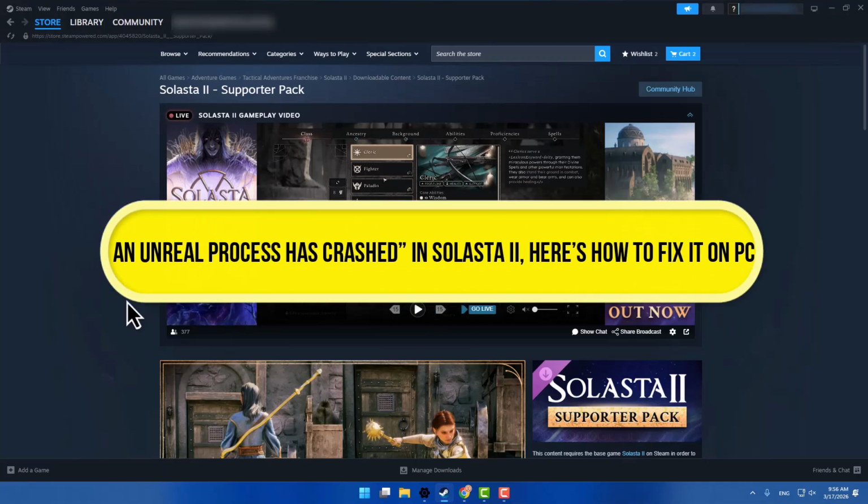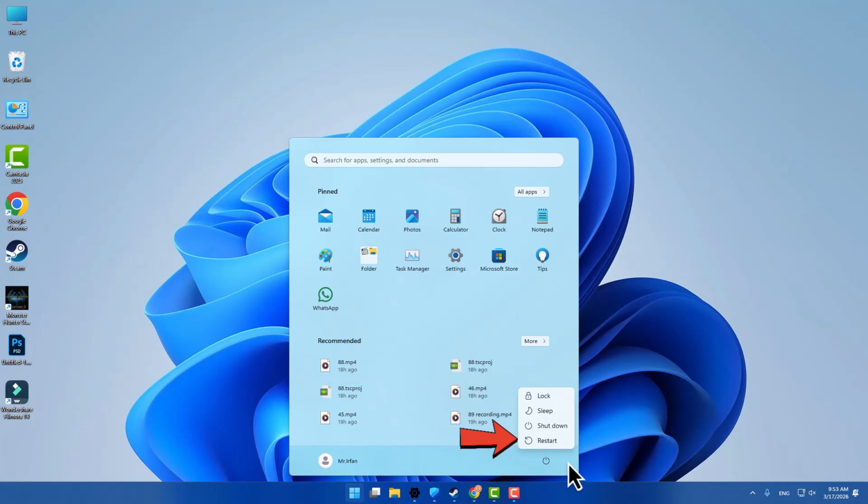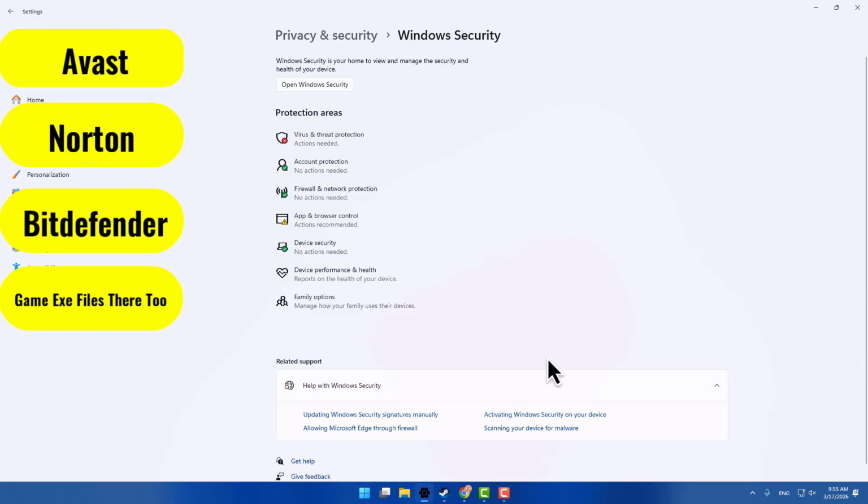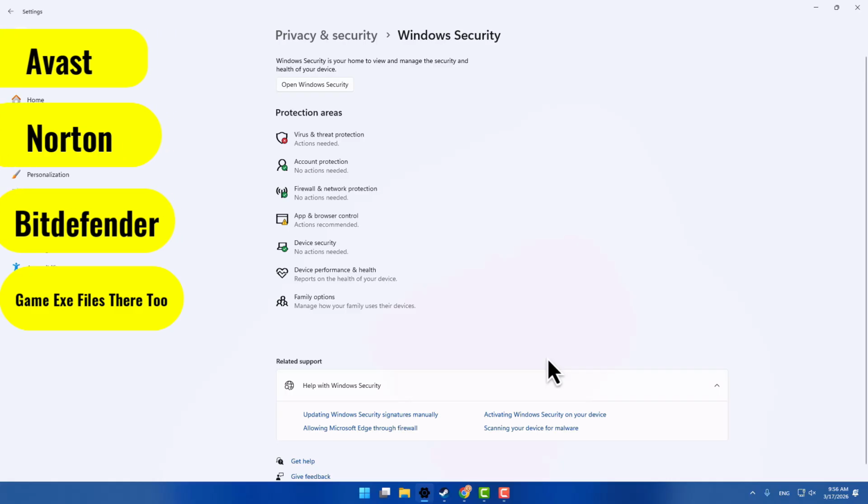If you're getting an Unreal process has crashed in Solasta II, here's how to fix it on PC. First, restart your computer. Then make sure the game exe files are allowed through antivirus and Windows Defender Firewall. If you use third-party antivirus like Avast, Norton, or Bitdefender, allow all the game exe files there too.